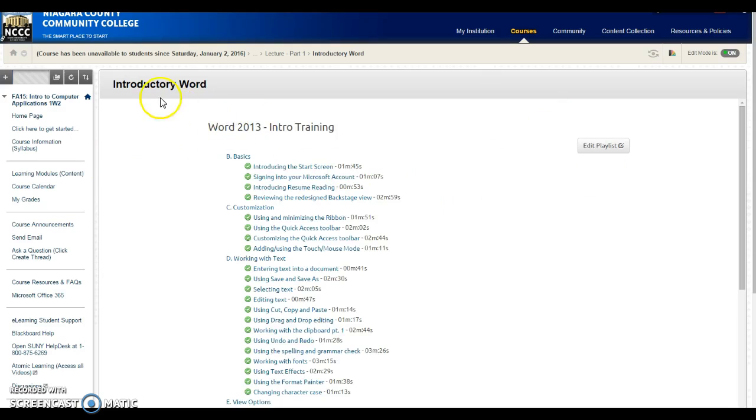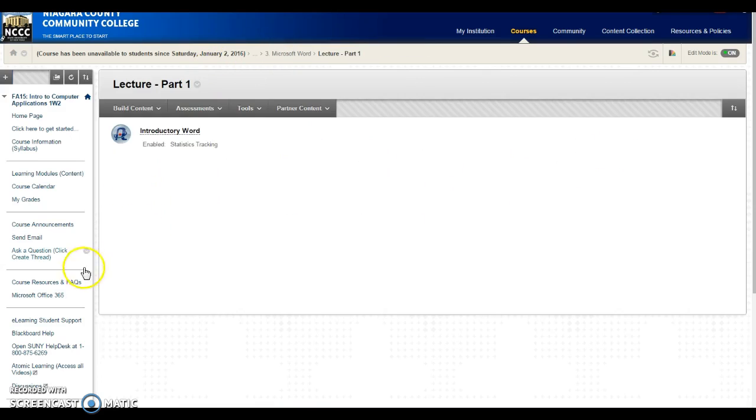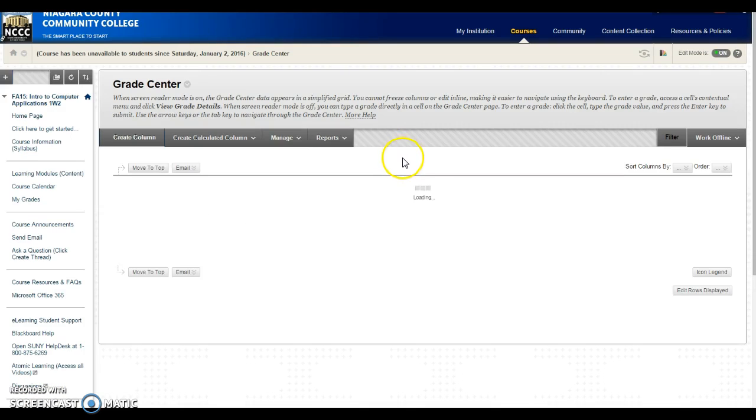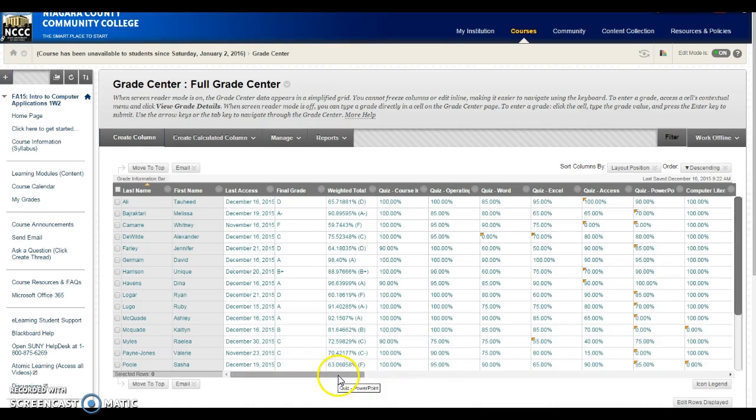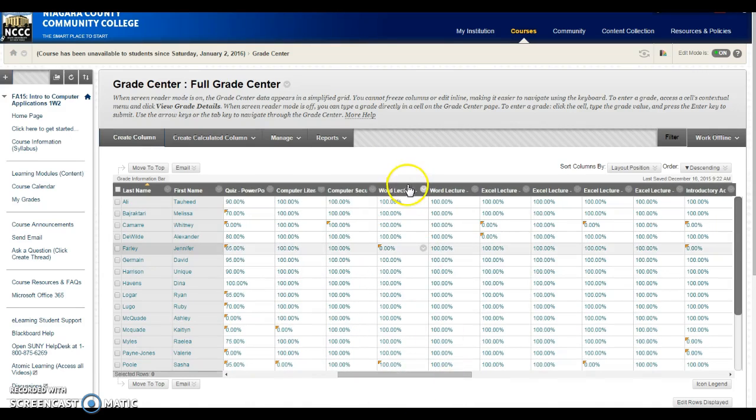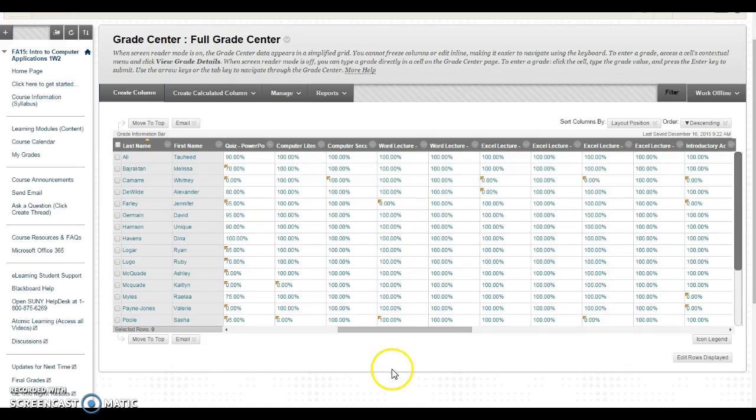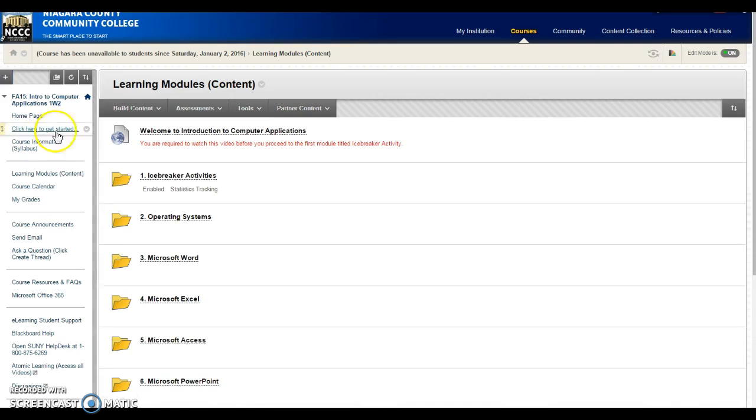Okay, it's important to note that when you create a playlist like this, it will automatically put a category in your gradebook. So I'm going to go to my grade center and show you. This is like Word Lecture Part 1. If the students watch all the videos, they'll automatically get a grade of 100%. If they don't watch them all, they'll get a grade of 0%. So you have to be a little careful if you're going to make that part of their grade, that they're aware that they have to watch everything.